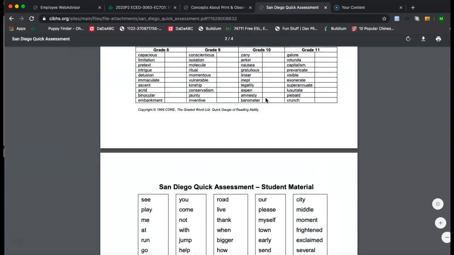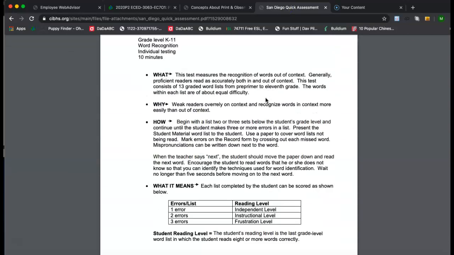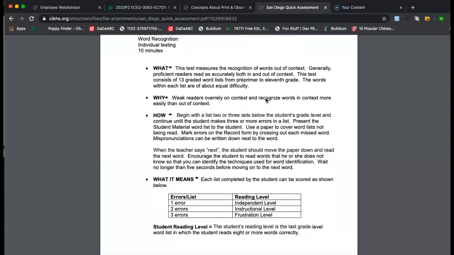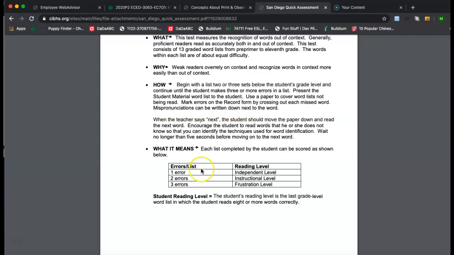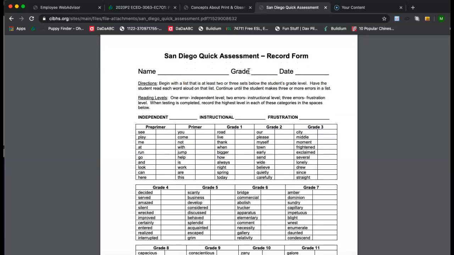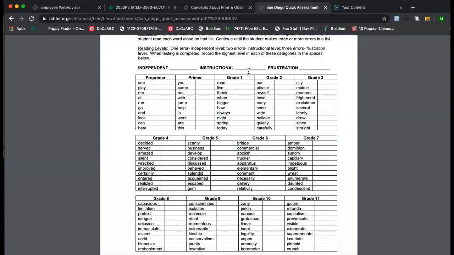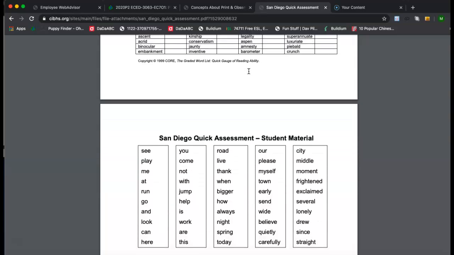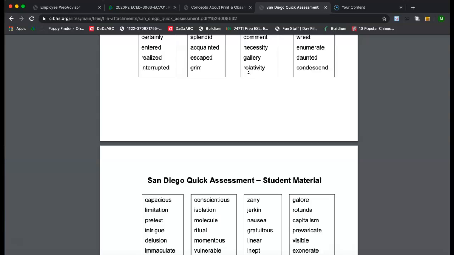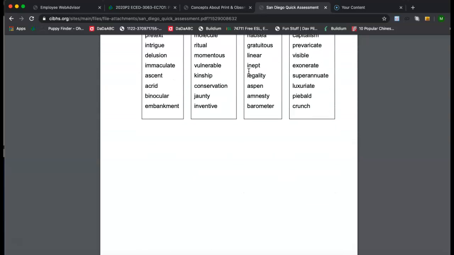And this is what it looks like. Tells you how to interpret the results. This is the teacher copy that you're looking at right now. And this is the student copy. If you have any questions about it, please ask.